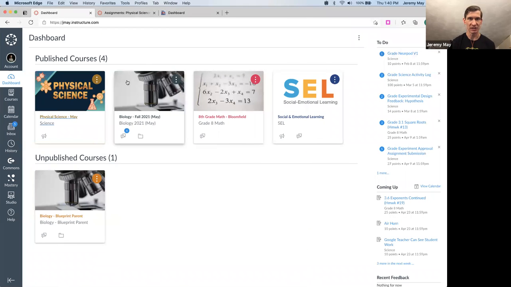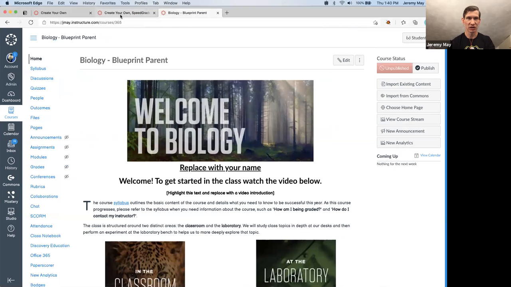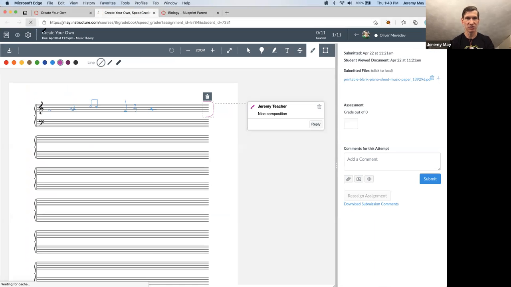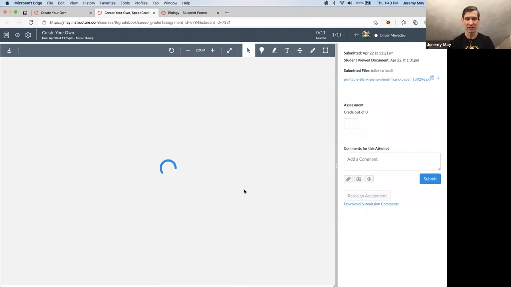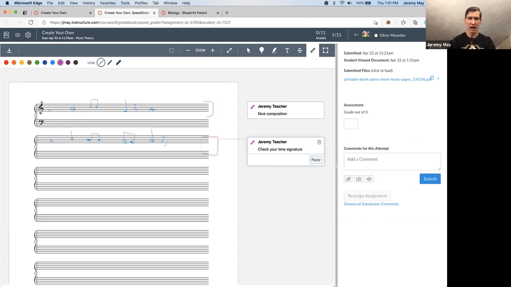I've got my teacher account here. So what I'll show you, if the teacher goes in to assess this student work, you'll see the student just did those annotations. So I can go in as the teacher and I can mark on this now the student has finished, and I can say, you know, check your time signature. Leave that feedback, and then the student would see that feedback.